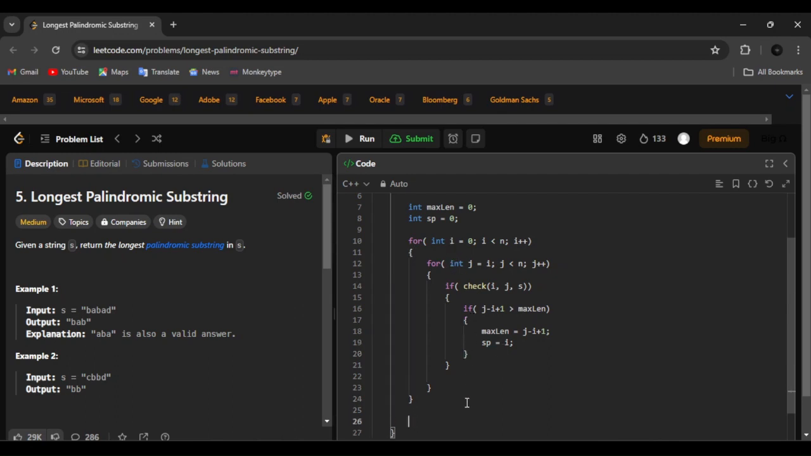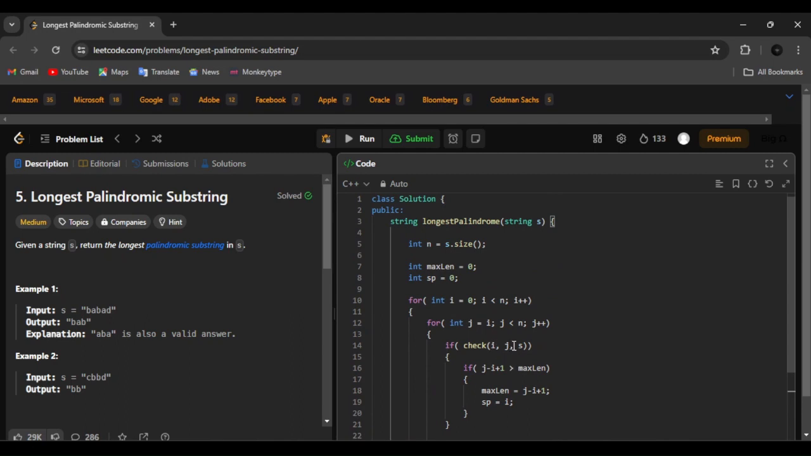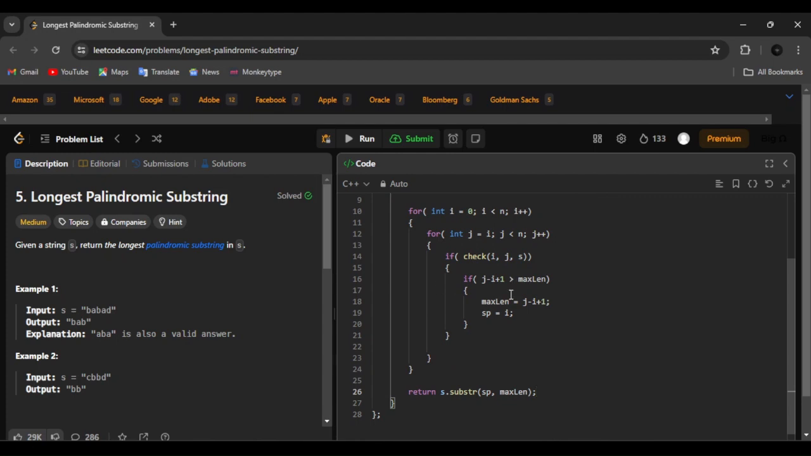So finally, what will I do? I will just return the substring s dot substr. The starting point will be sp and the length will be max length. Now I need to write this check function. This check function is basically to check whether the given string is palindromic or not. So we will be using the same two pointers technique that we just discussed. So it will return an integer value.